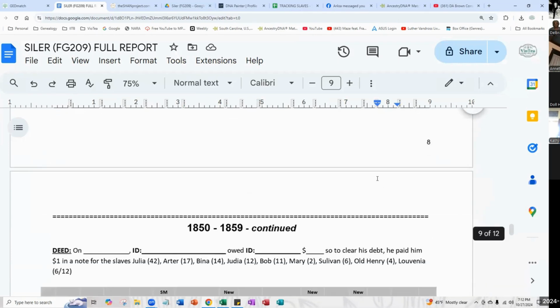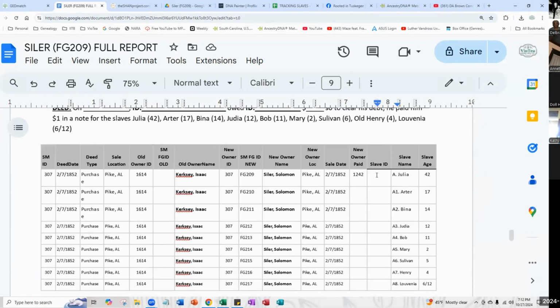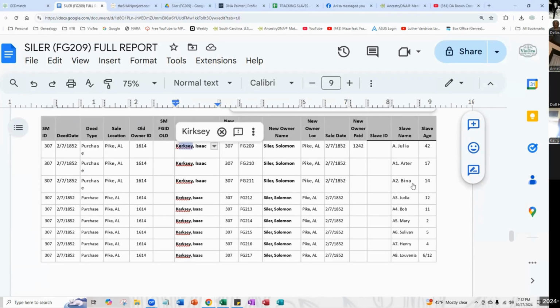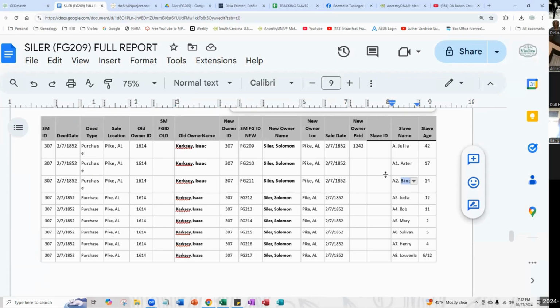Edmund, Sam. Then there was a whole other deed of Mr. Kirksey selling slaves to Mr. Solomon before he died. I've seen Bina. Bina, Judia, Bob, Mary, Sullivan, Henry, Lavinia. Where are you looking at those names? In this column. Oh, okay.